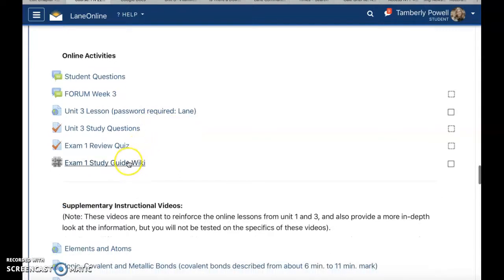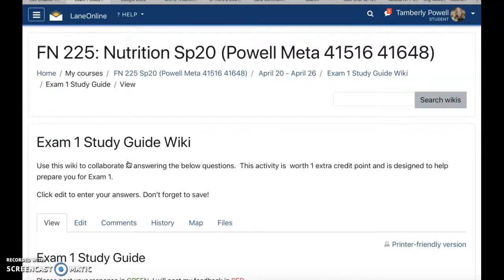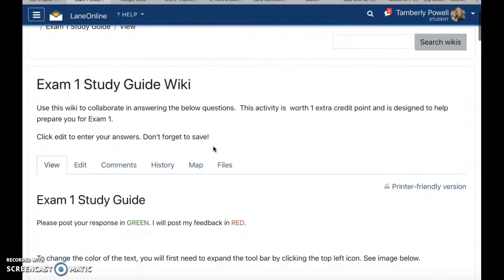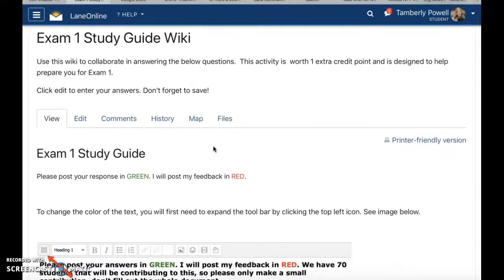This is also posted right here at Exam 1 Study Guide Wiki. And a wiki is basically like a Google document, and it's a place where you can collaborate with other students to study for this exam.